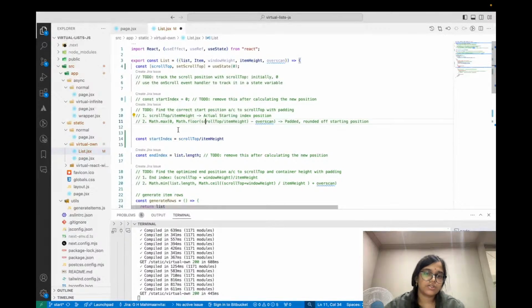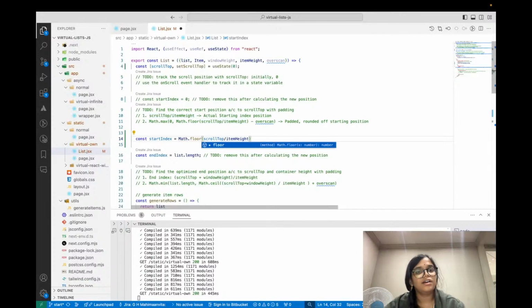But we want this to be a whole number because it is an index. So I'm going to do Math.floor, because I want it to be as low as possible. So I'm going to be using Math.floor here.